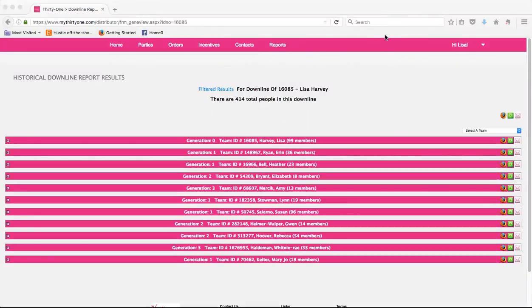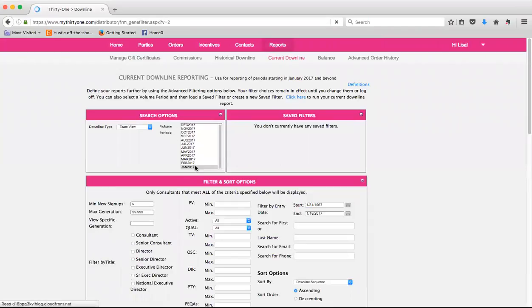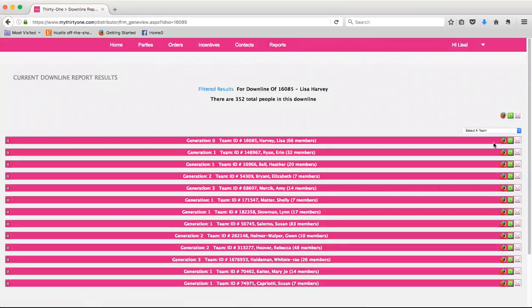Let me just get out of the way for a second. I'm going to go back, and I'm going to run my current date downline, and I'm going to grab January. And although there's not much data yet in there for January, I'm still just curious as to where people are. So I'm going to grab January. Again, just do my team view and go ahead and run that. And again, just dump that into Excel.